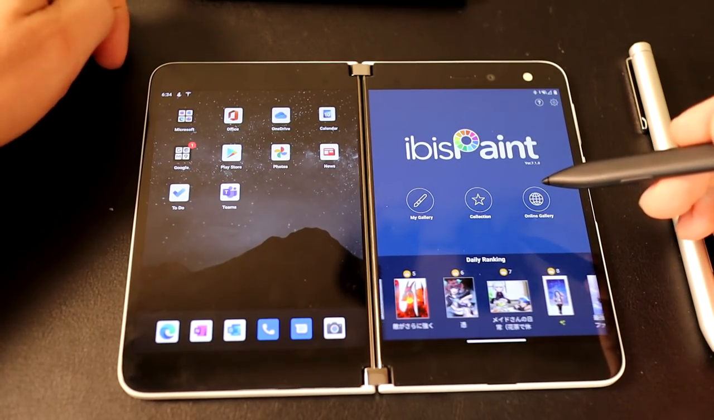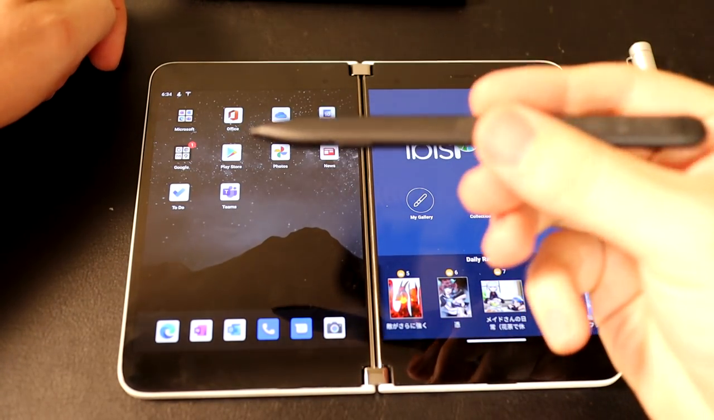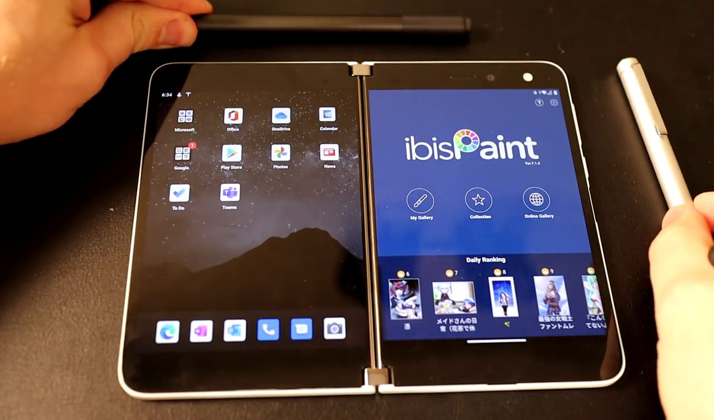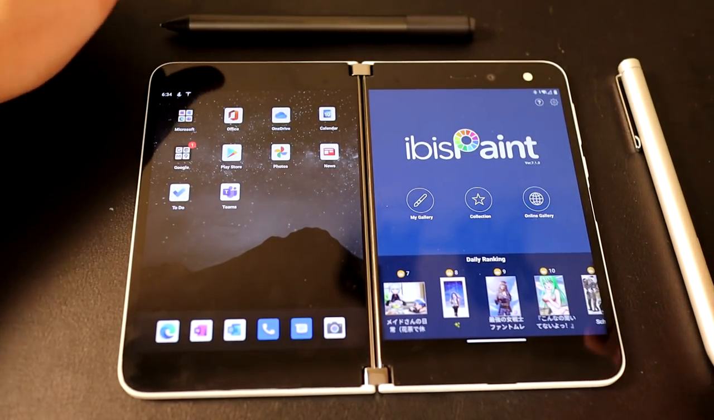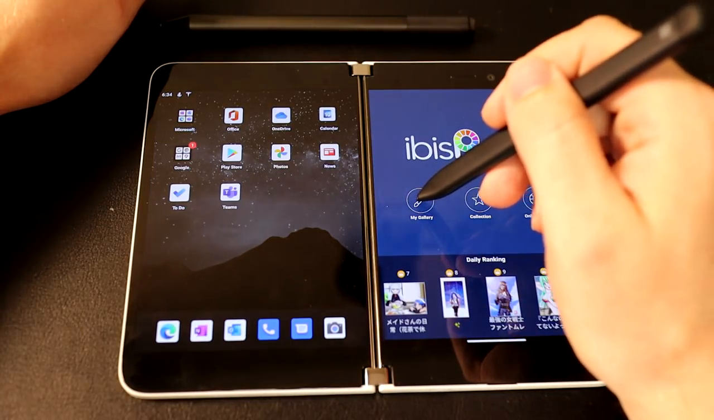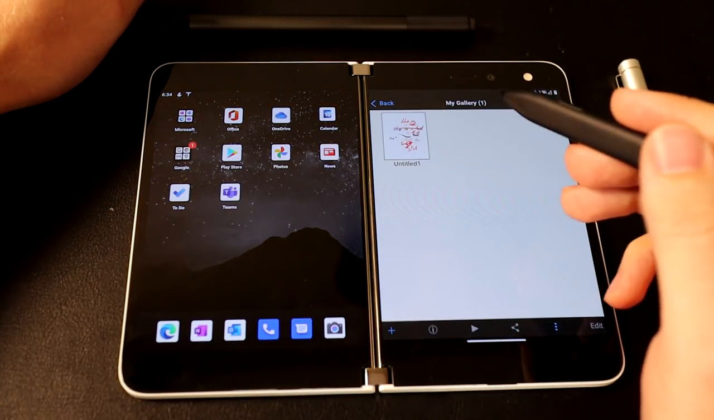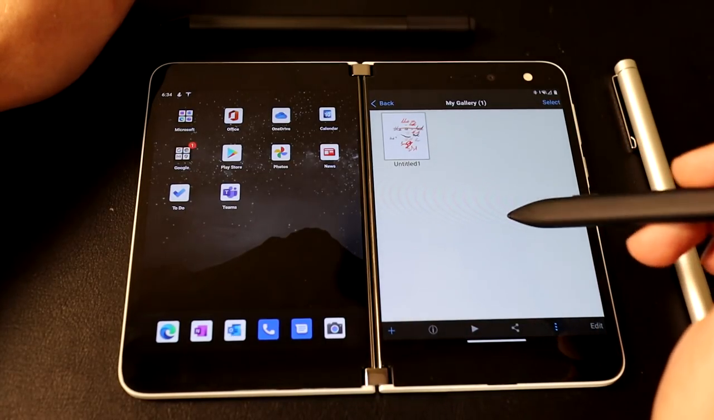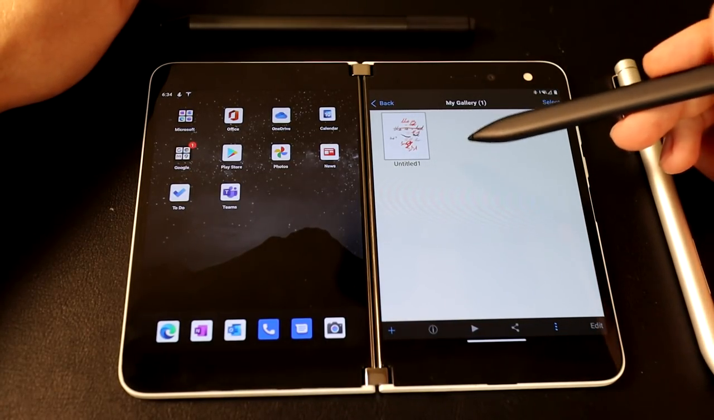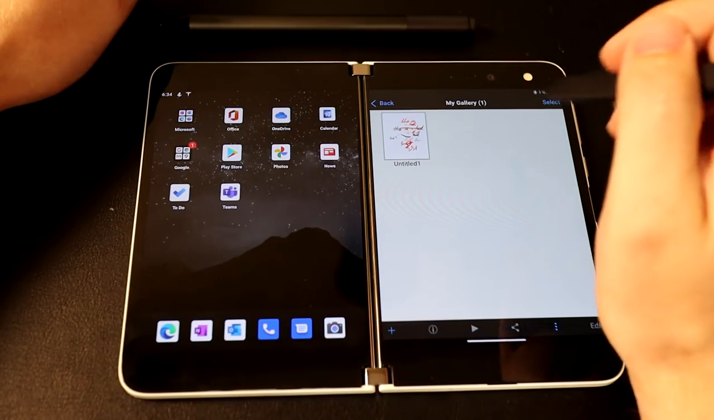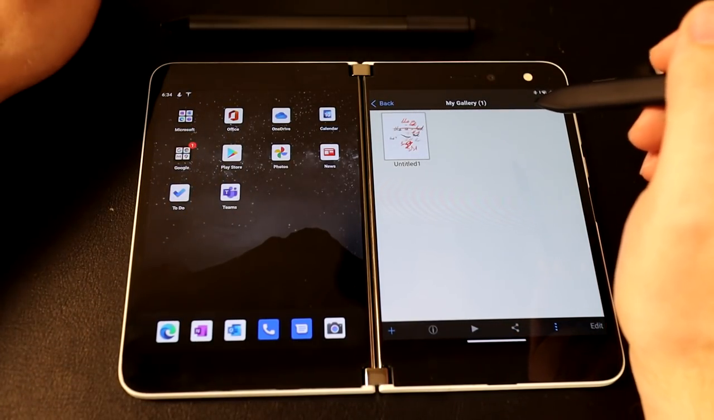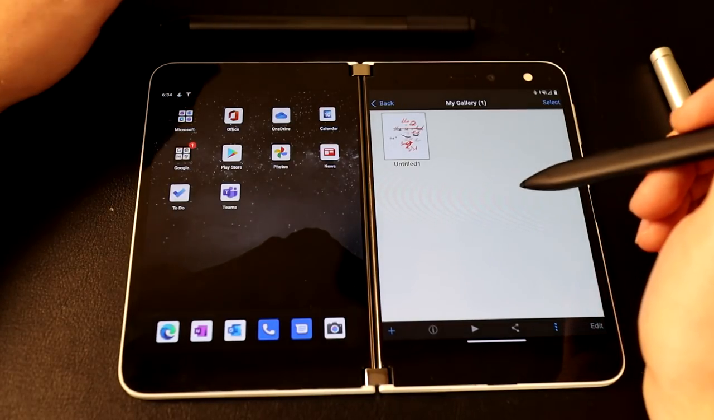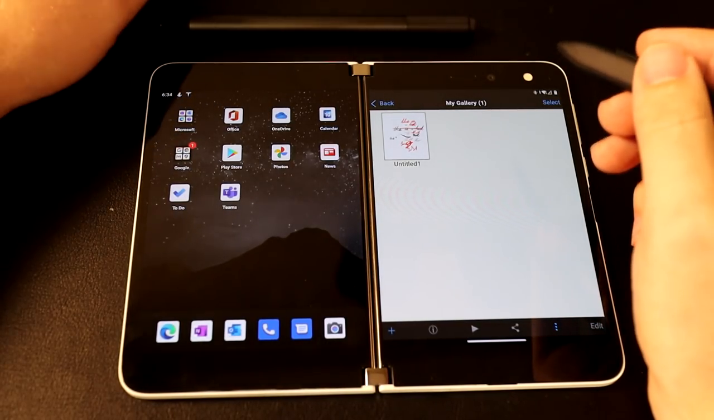Okay, so let's take a look at IbisPaint. I'm using the Slim Pen here, and we've got our other pens available just to be able to use them. And let's go into my gallery. And you will notice that you can use the Surface Pen to navigate all across the screen and all menus, just like you could with your finger. It kind of doesn't treat it as a digitizer point pen. It treats it the same as a touch in general.